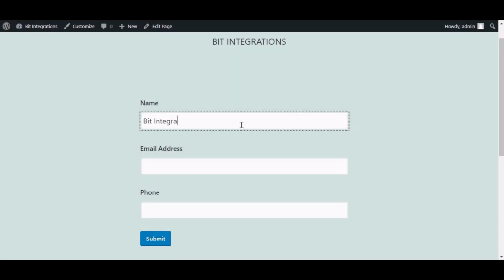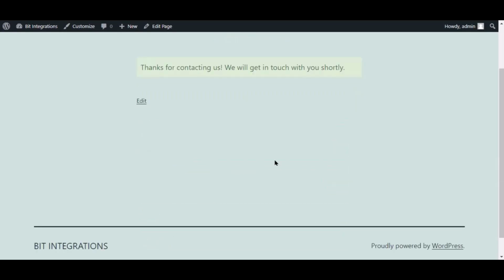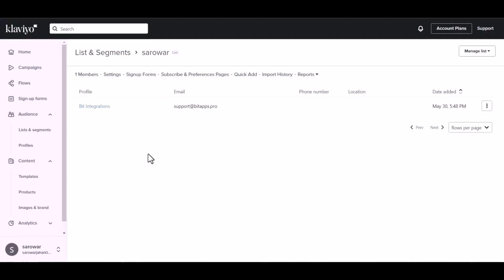Now go to your form and type some information and submit the form. The form is successfully submitted. Now goes to the Klaviyo site. And you can see the data came successfully in the Klaviyo.